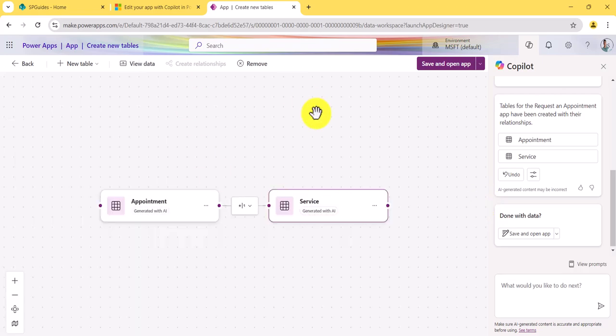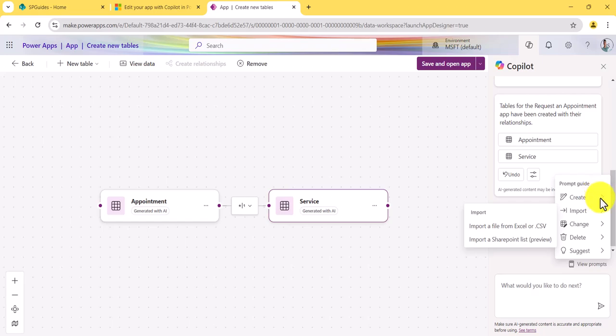Now I can simply go here, say save and open the app, and you will see the app will be created. But there are a few things we can see here. One thing is, view prompts is useful. You should check this. If you click on view prompt, then you see how it is saying create.